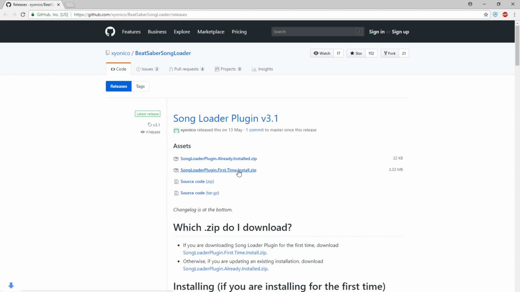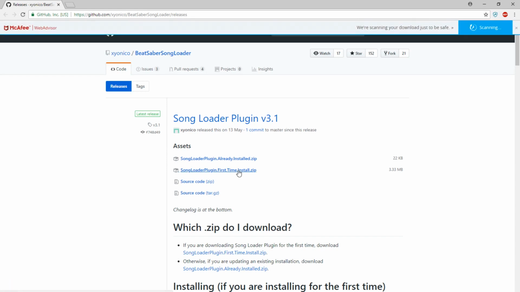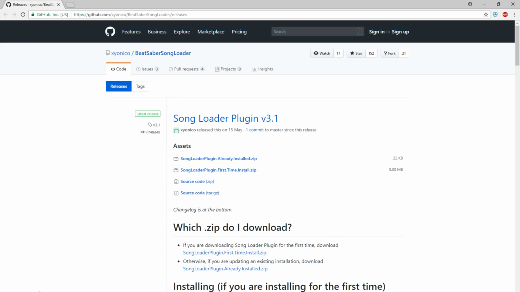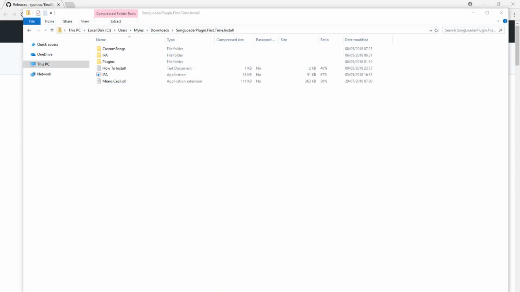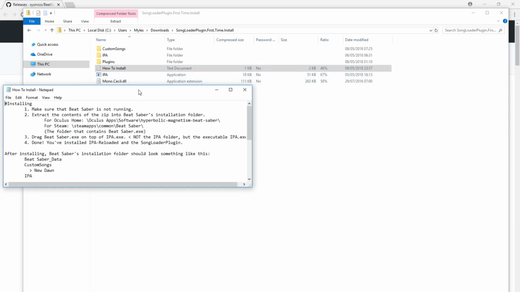The first thing you need is the Song Loader plugin. This is freely available from GitHub, and I'll post the link in the description below. Download the Song Loader plugin, firsttimeinstall.zip, from GitHub. Locate the download and open it. Usually this goes into your downloads folder. There are instructions inside the zip on how to install the song loader, though I'm going to take you through it step by step anyway.